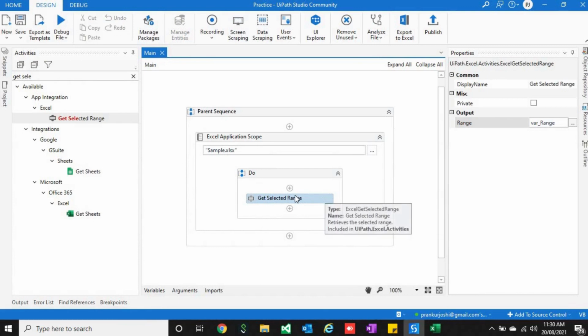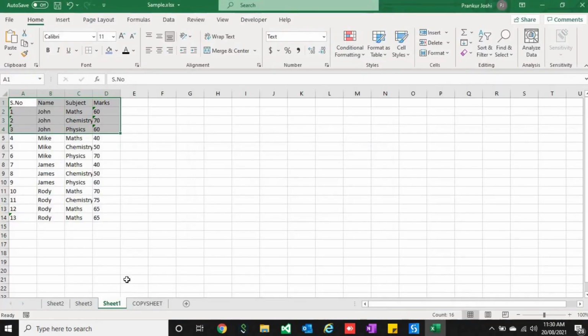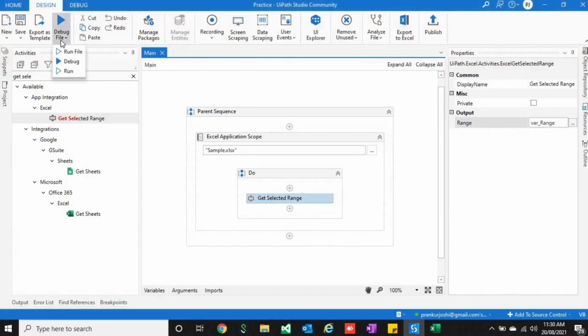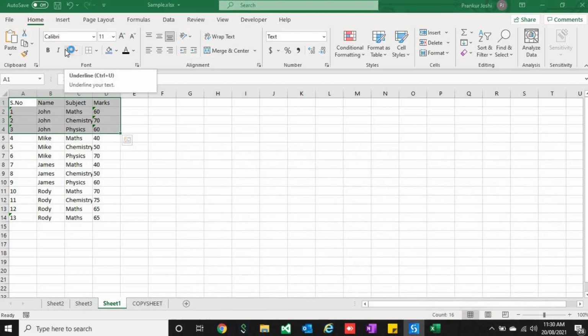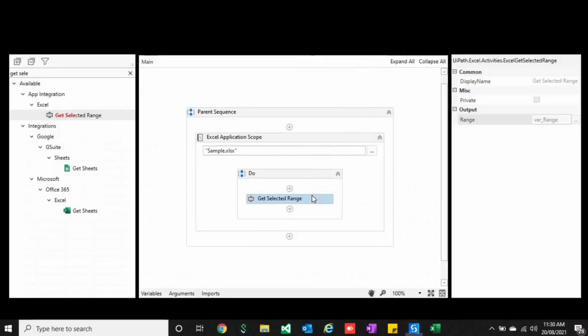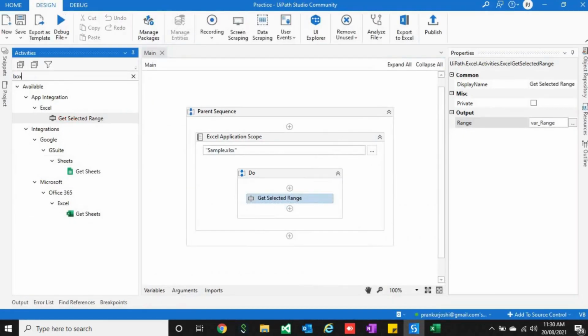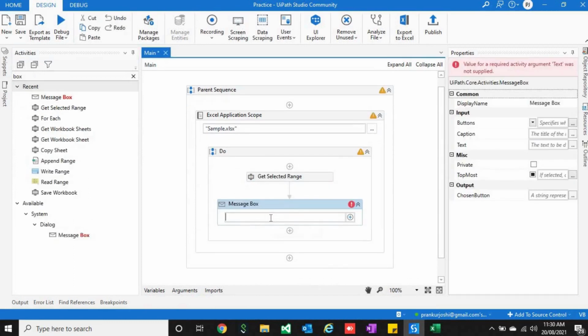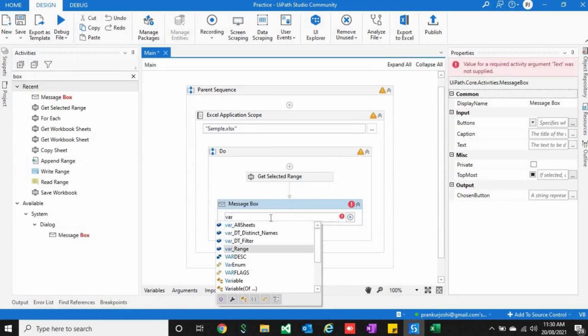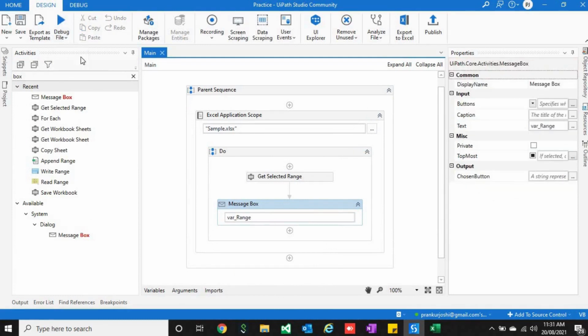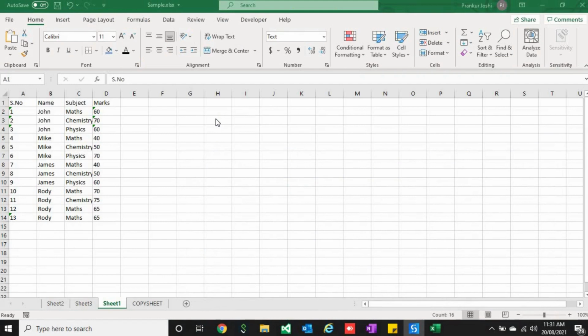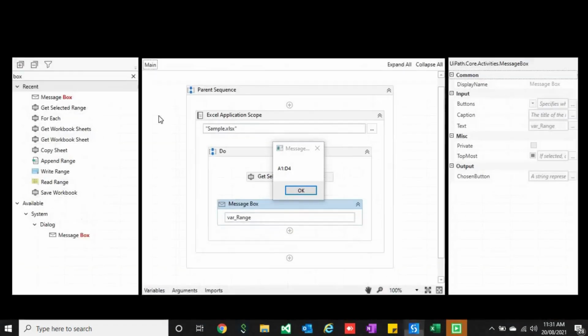Now if I run it, basically we have selected in sheet 1, so it should provide us that range from A1 till D4. Oh my bad, we don't have a message box to show that. So it should be var range. Now let me run it again quickly. It should show us the range. You can see that the selected range was A1 till D4. So it has provided that range to us.